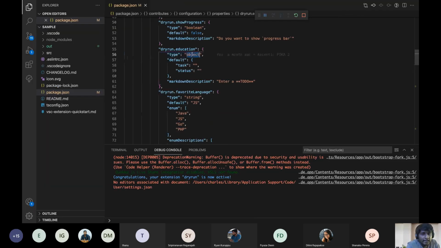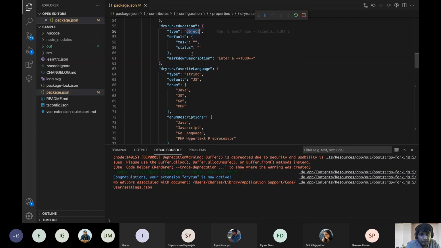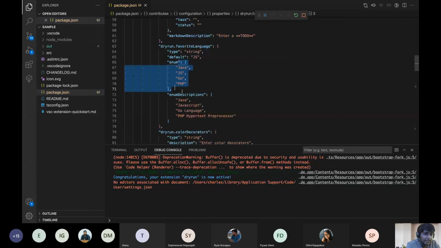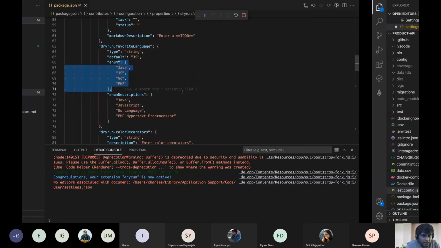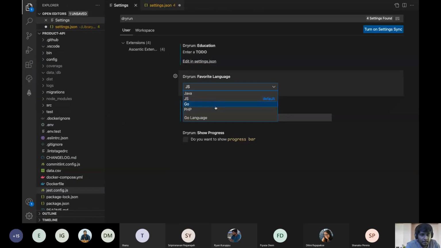And then we have enums. When we have enums, it will show you a drop down. If you see here, Java, JS, Go, PHP, and the enum description will be shown at the bottom. Right.